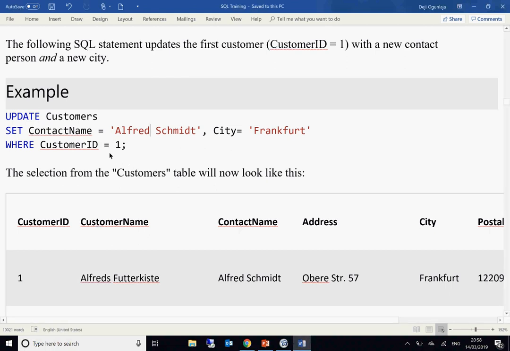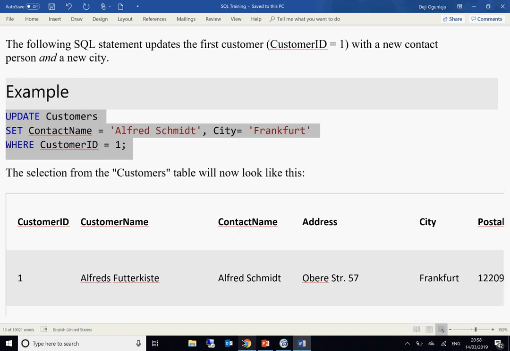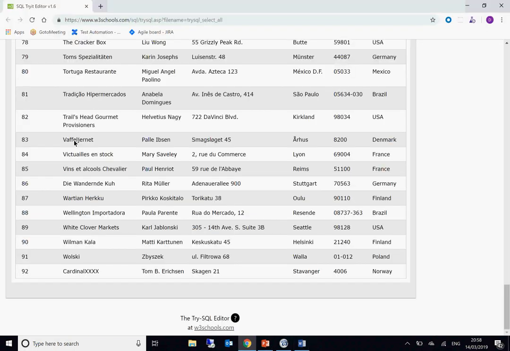Okay, so the question is: does the system tell you when you have written the wrong syntax? Yeah, of course, it's going to return an error for you. So let's look into that right now.